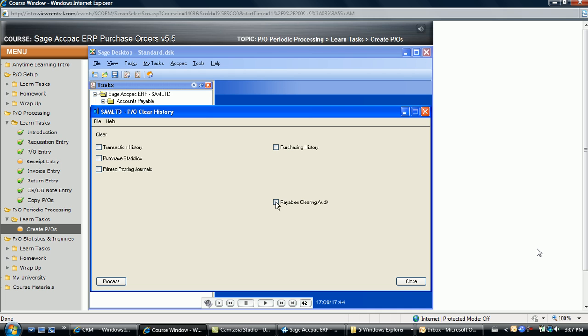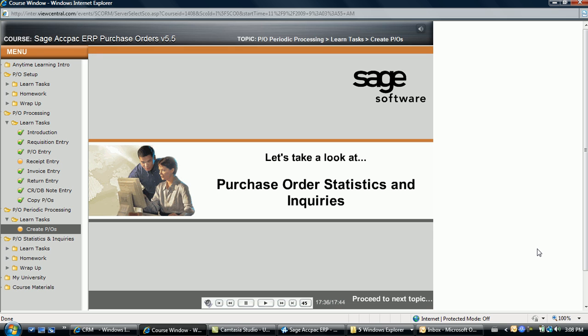The Payables Clearing Audit option removes the ability to print the Payables Clearing Audit Report for any period that is cleared, up through the period and year specified. Before clearing, be sure to print the audit report to see if any transactions are still appearing in the Payables Clearing account. Optionally select to clear the information by account set code. When ready, click the Process button to clear the selected functions. Let's take a look at purchase order statistics and inquiries.